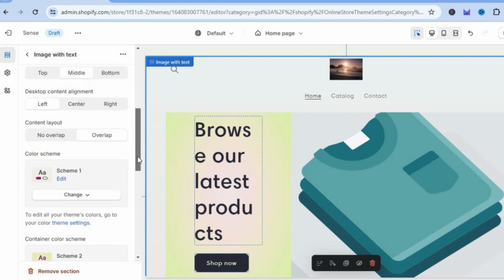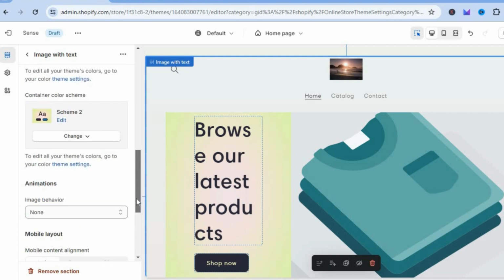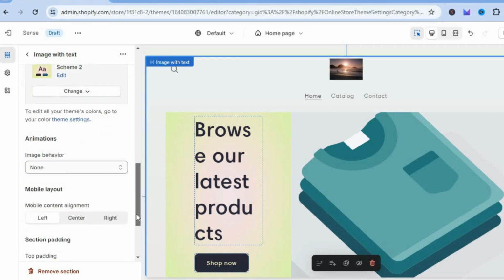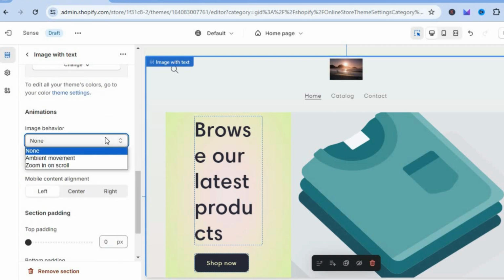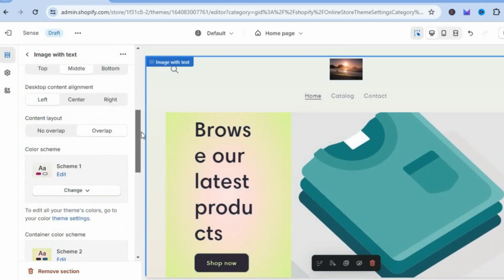And you can also optimize it for mobile separately. If you would like the image to be animated, you can do that. So you could select ambient movement or zoom in on scroll. You can select that also. So let's say we were to add an image.